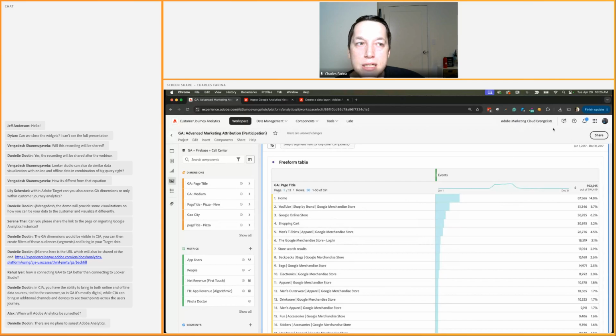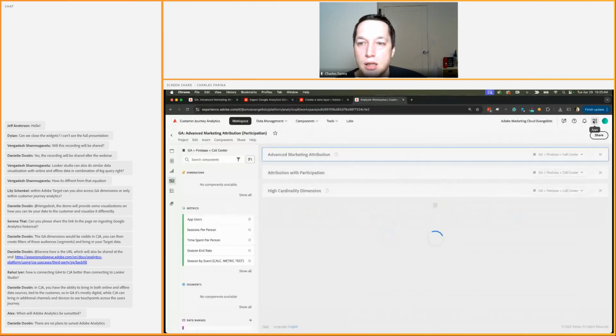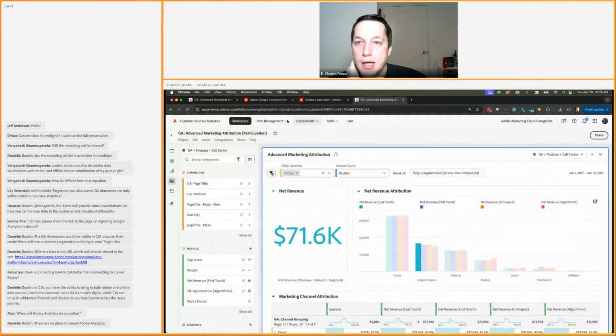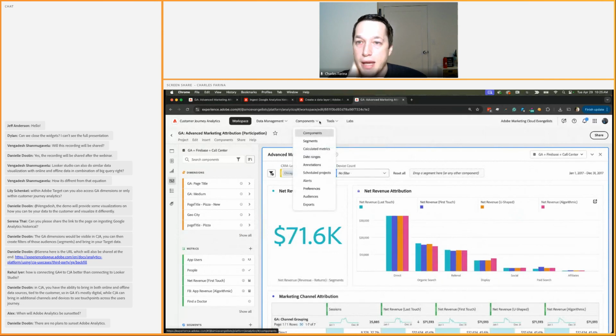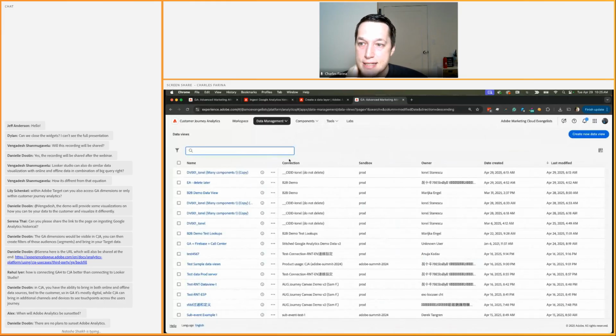So first, one of the awesome things about Customer Journey Analytics is, again, it's modernized a lot of the front end and the back end of the product. So what I'm going to do is open up the data view for this report. And in the data view, one of the key benefits is that the complicated parts of Adobe Analytics are gone.